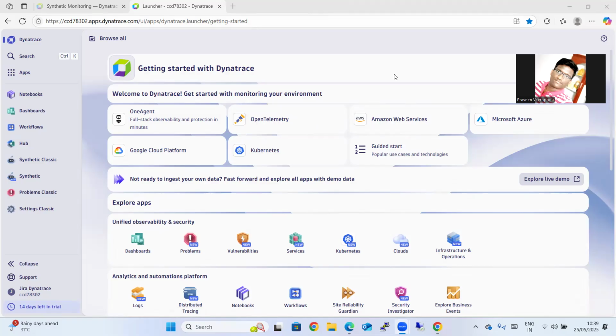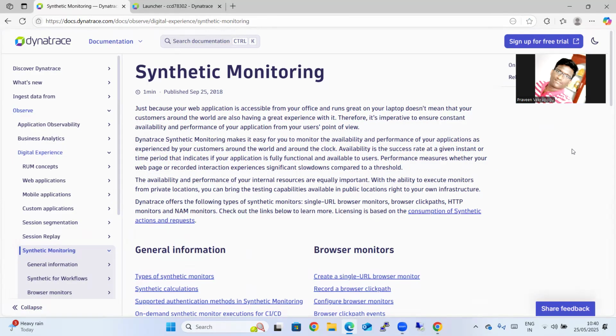Generally, we have some portals, websites, and applications running on our host or server, and we try to access them manually. Suppose you want to access a Facebook page, you have to manually enter the URL facebook.com and you can access it. But unlike that, you can monitor the performance of the URL using Dynatrace with the help of synthetic monitors. First, understand the exact meaning of synthetic monitor.